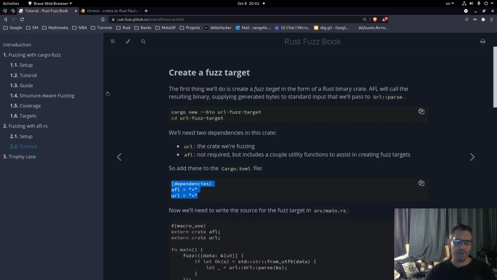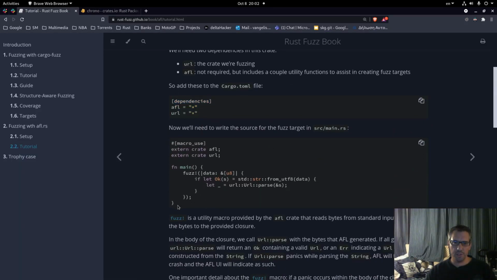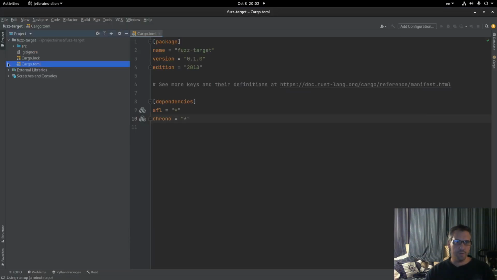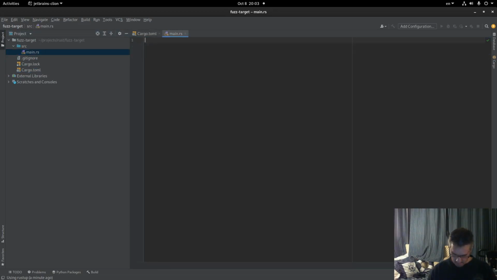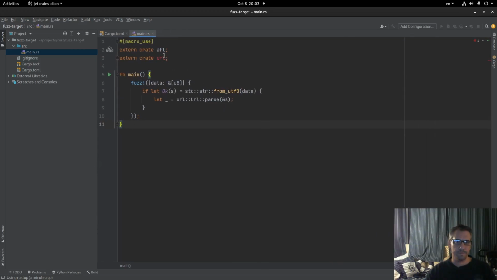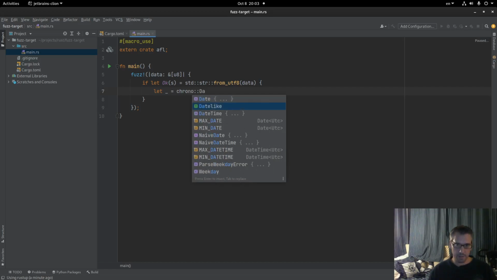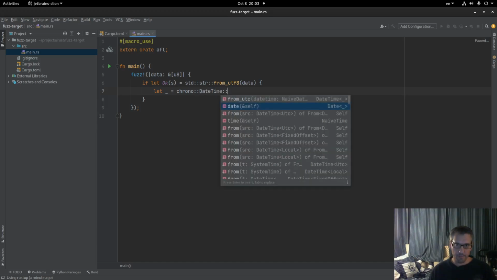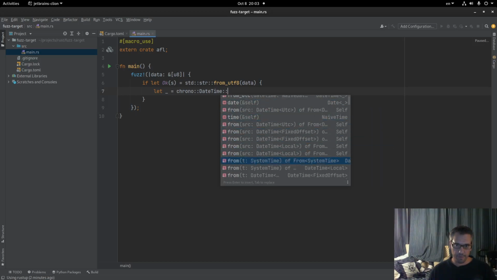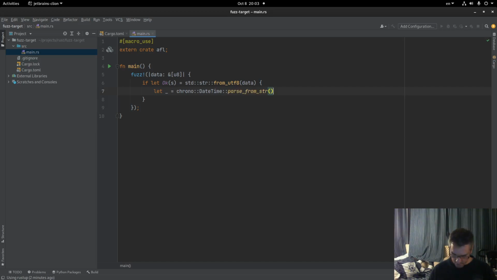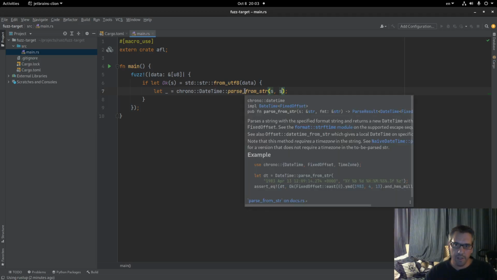Okay, let's go to our instructions. Now we need to write the source. Let's come to our main, and we want to do this. We don't need this. And in this, Chrono DateTime, I think there's, yeah, parse_from_str. Let's use this, and this accepts I think two references to a string. Let's check this. Parse_from_str, yes, it accepts, as you can see, two string references.